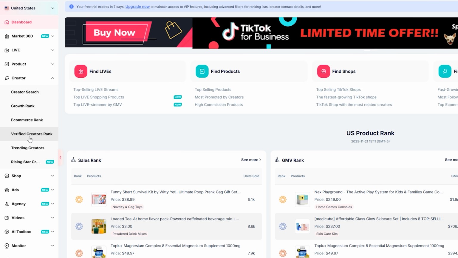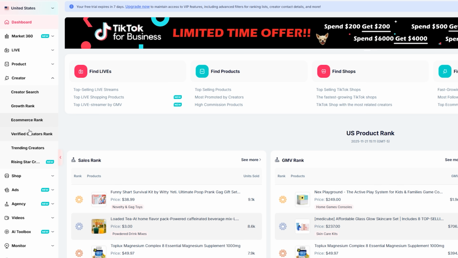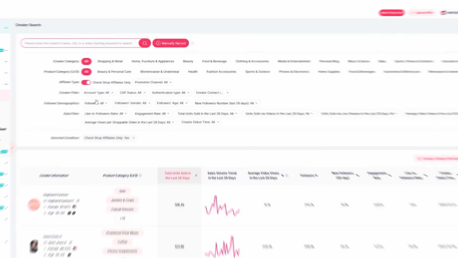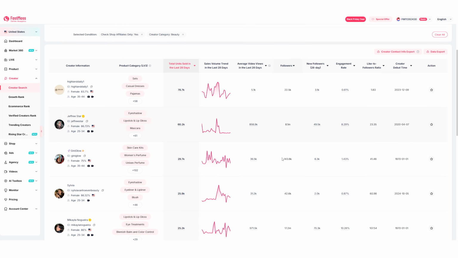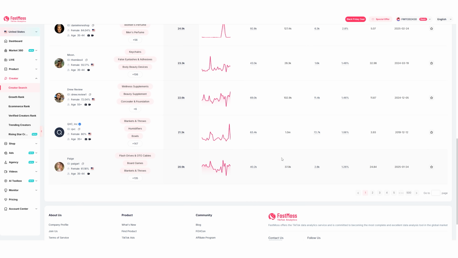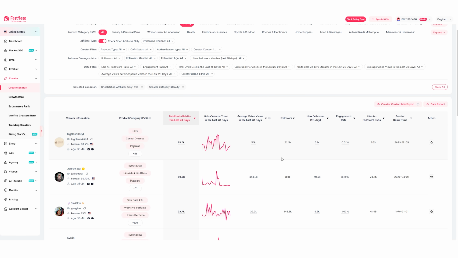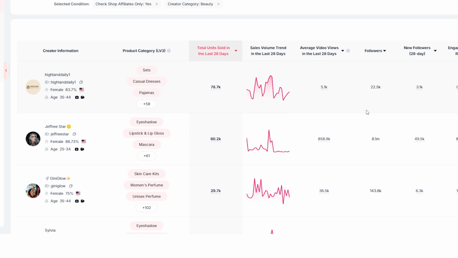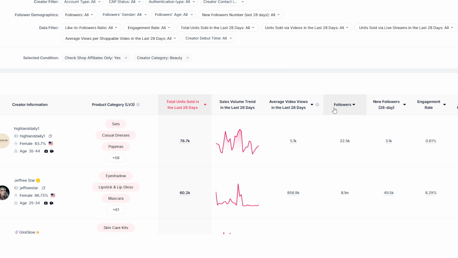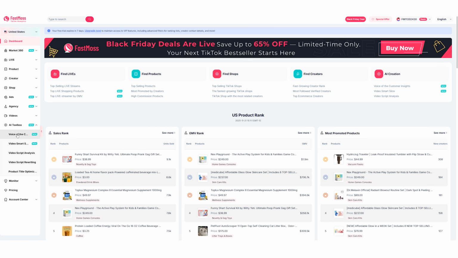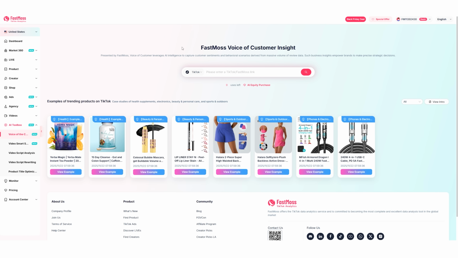The creator section is where you can discover which influencers are actually driving sales on the app. The advanced filters let you search by niche and audience details, focusing on real engagement instead of follower numbers. Once you run a search, FastMoss instantly shows you who's performing well, what kind of products they promote, and how much they've sold over the last 28 days. For example, a beauty influencer might have sold over 100,000 units in a month, and you'll see those numbers right there in the dashboard. Then there's the Voice of the Customer tool, one of my personal favorites.